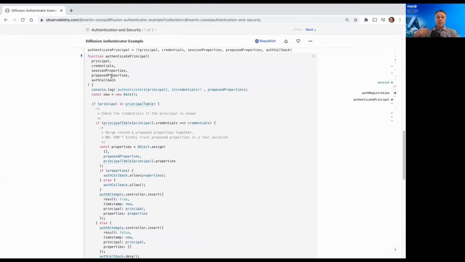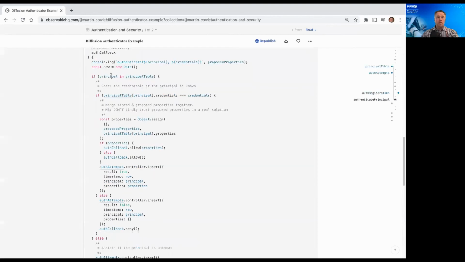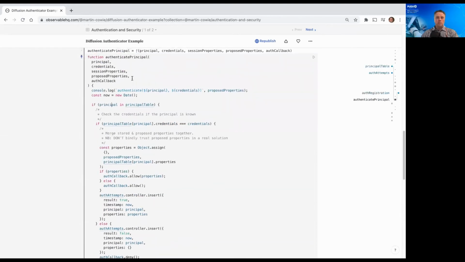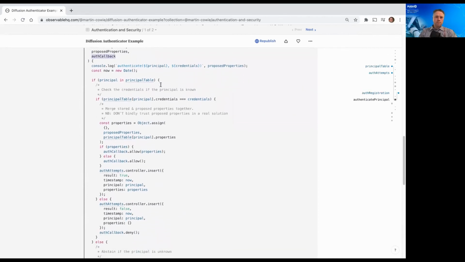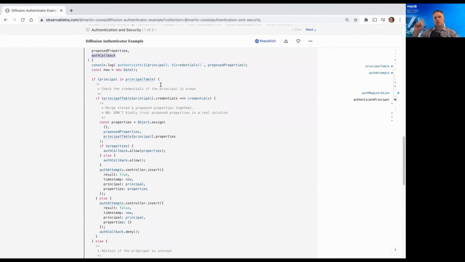And it is now authenticating a second time with additional proposed properties. And it's up to the authenticator to choose what to do with those. It may ignore them. It may selectively merge them, may veto them. And then we get the auth callback object, which we use to call back to the server to say, this is good, this is bad, I don't know.